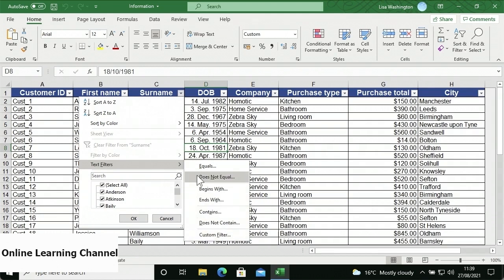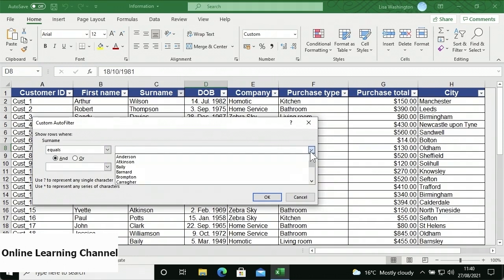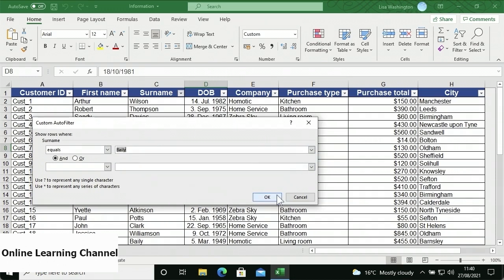For example, if I'm looking for a value that's equal to a text value found within this column, I'll select the option equals. A custom autofilter dialog box opens. At the top left is a drop-down, and in it is the equals argument I selected. You can change this if you wish by clicking the drop-down button and selecting another argument from the menu. To the right of this is a field where you can type in the specific value that you're looking for. You can also click this field's drop-down. For example, I'll select the value Bailey, then click the OK button at the bottom right corner.